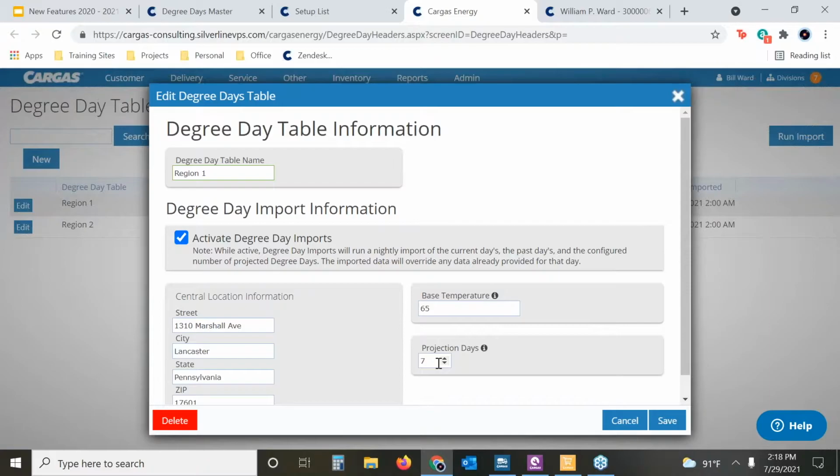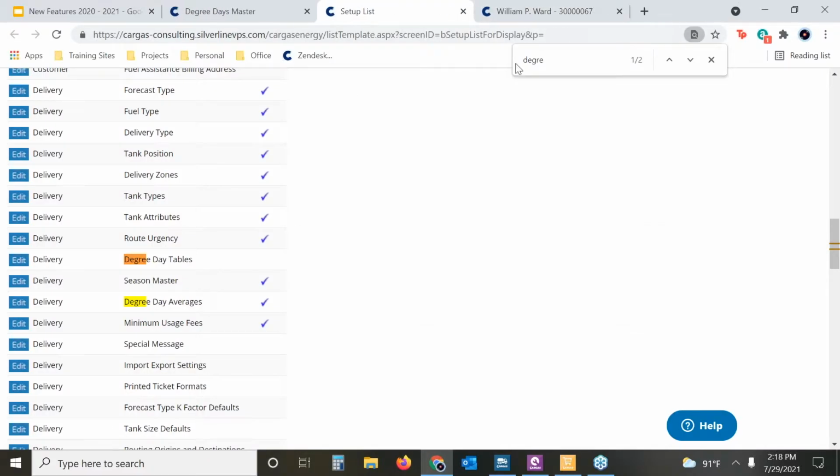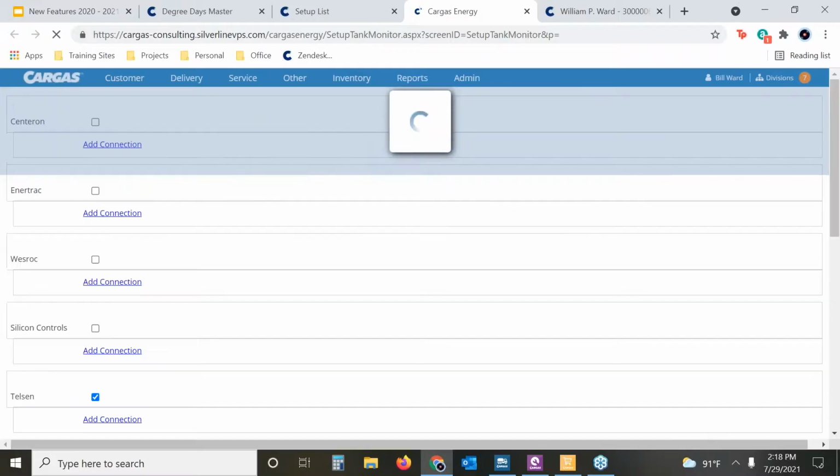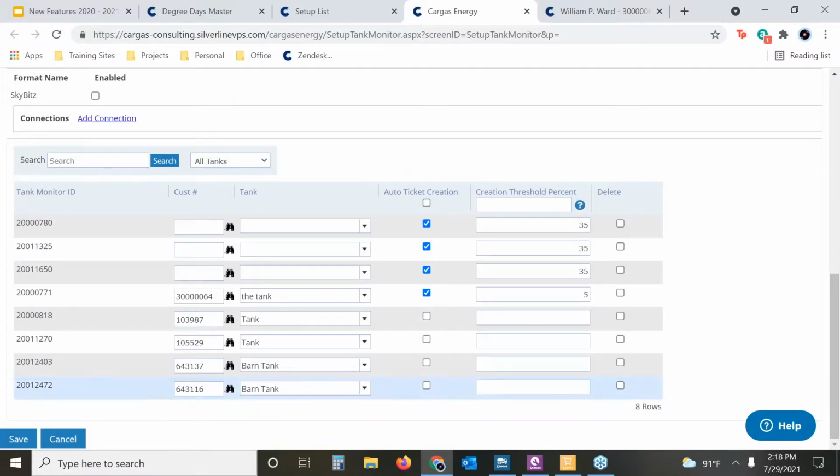Another new feature is the automatic pulling of tank monitored tickets. So if we were to go in our setup again and open up our tank monitor setup, scroll down to the bottom, we have a list of tanks that are in the system.